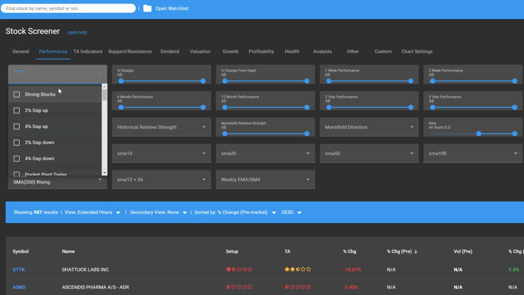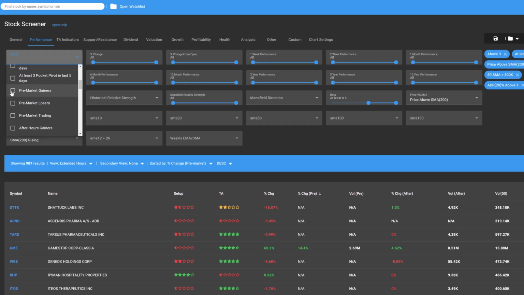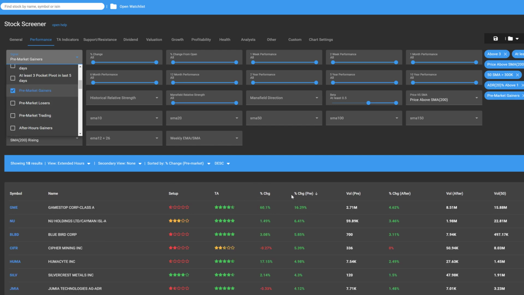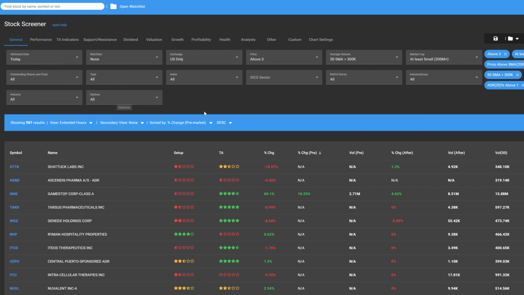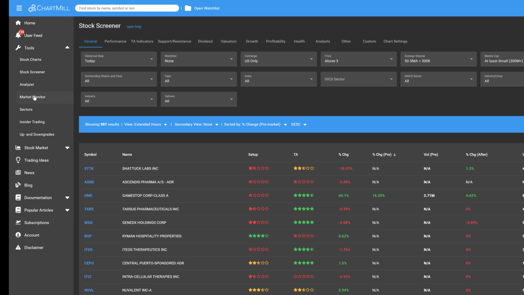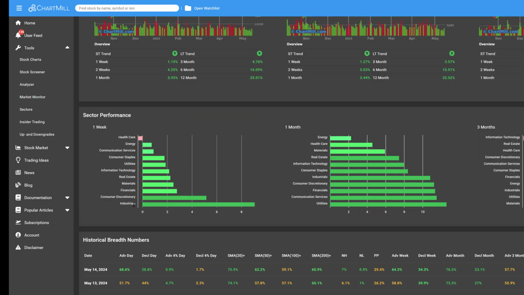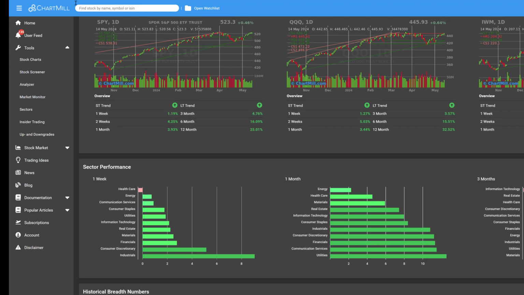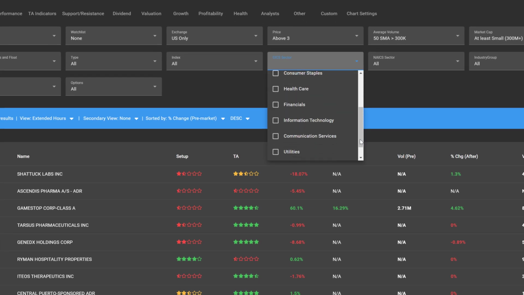Go to the performance menu and open the drop-down menu next to Signal. From here you can choose pre-market trading, or more specifically the pre-market gainers or pre-market losers. Another option is to select only the sectors and or industries that have done well over the past few days or weeks. Looking at the sector performance over the past week via our market monitor page, the top three are industrials, consumer discretionary and financials.